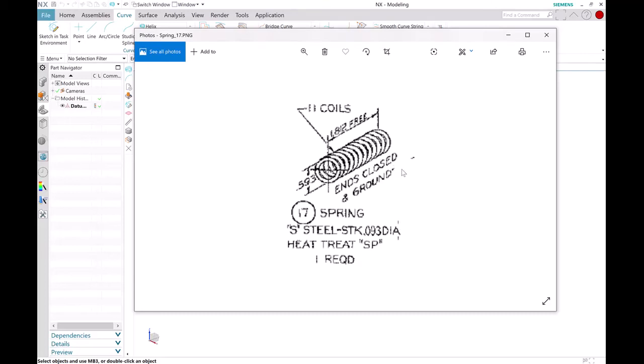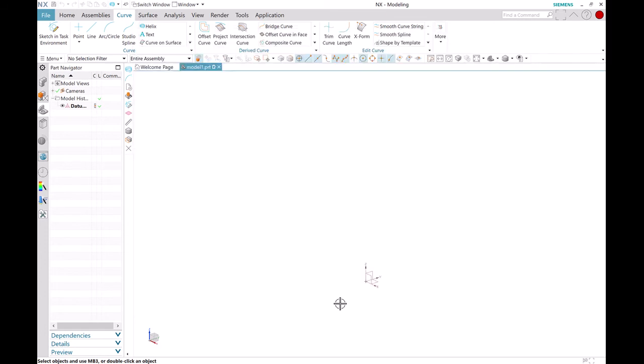Hello. In this tutorial, you will learn how to make springs whose ends are closed and ground. We have 11 coils in the spring whose free length is 1.812 inches. The outer diameter is 0.593 and the wire diameter, or the coil diameter, is 0.093 inches. So here I have a part file opened, and remember this part file is in inches. You want to work in inches while you follow this tutorial.